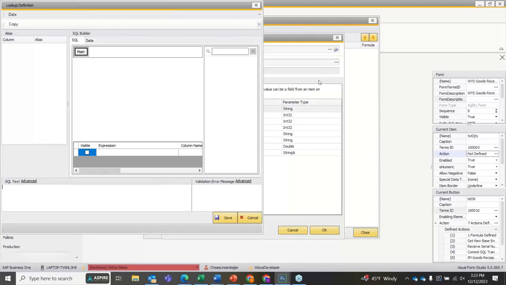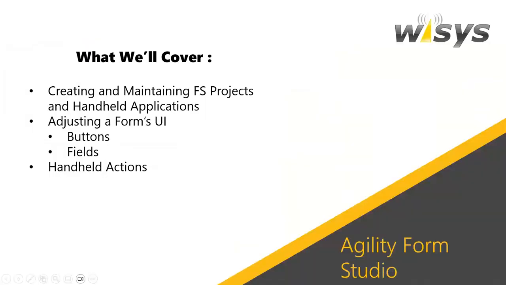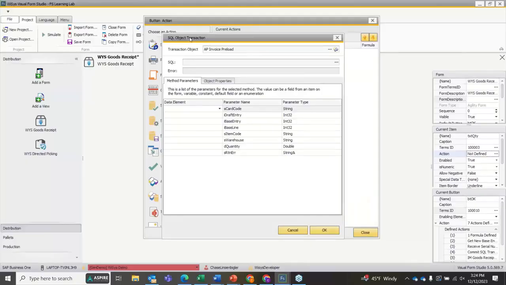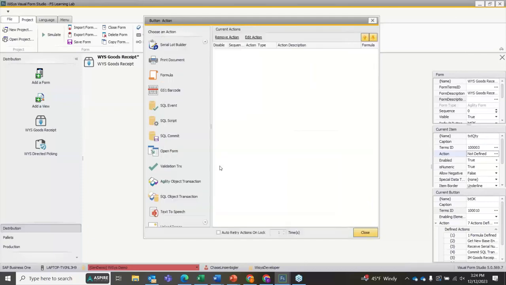Let's say you want to loop through every item that's in a bin and you want to just take the entire contents of a bin and put it all on a pallet, right? We could use that pallet building functionality, where the add line to a floating pallet is what the action would be. And then we could loop through all the contents of that bin and add them one by one to the pallet using the SQL object transaction. So that's just taking a transaction and applying some SQL to it.